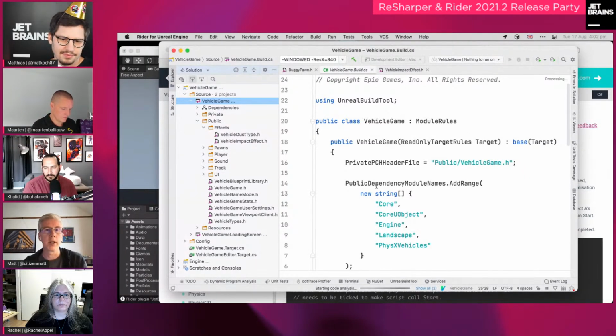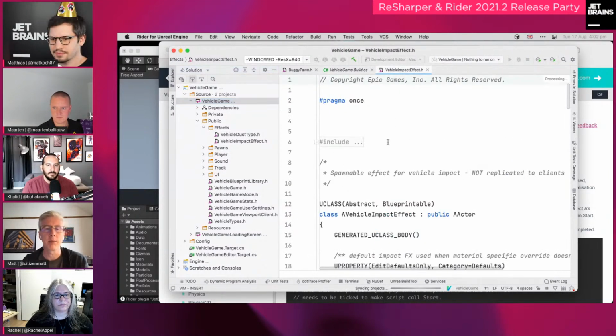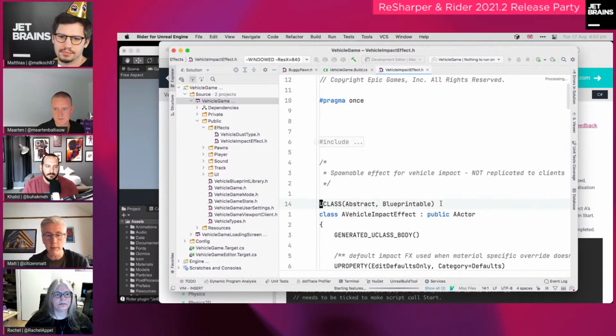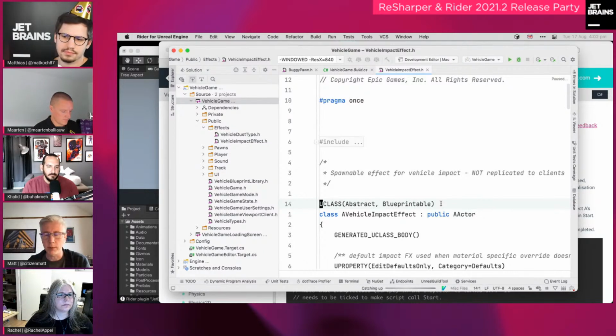We will run Unreal Header Tool on your files as you type, and it'll pull out those, and it'll give you warnings about these UCLASS macros and so on. And yeah, it now works with Unreal on Mac, which is pretty cool.